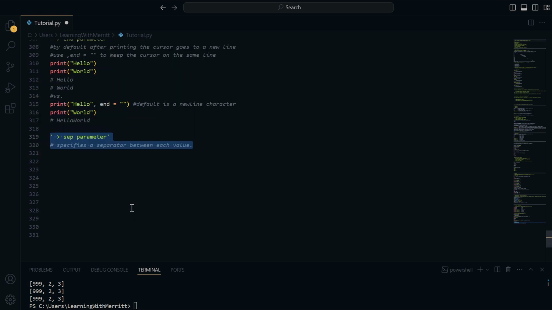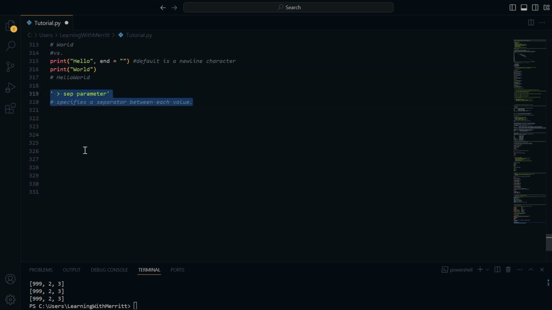Then we've got this sep parameter for separator. This specifies a separator between each value. So if I did hello, comma, world, and then sep equals a colon, and by the way, the default for this is a single space, but sep equals a colon, then what I get is hello, colon, world, like that. And then, of course, at the end, it moves to a new line. So it would actually be hello, colon, world, new line character, like that.